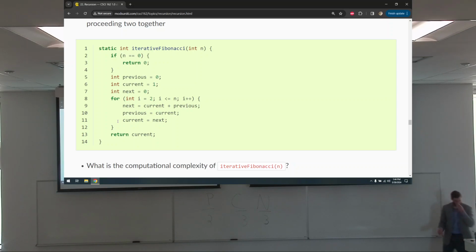Why? Well, we've just got a loop that's going to run linearly. It's linear, it's n. If I don't want the 10th Fibonacci number, I want the 20th, well, I've got to do twice as much work. If I want the 40th, I need to do twice as much work. It's linear. Cool?